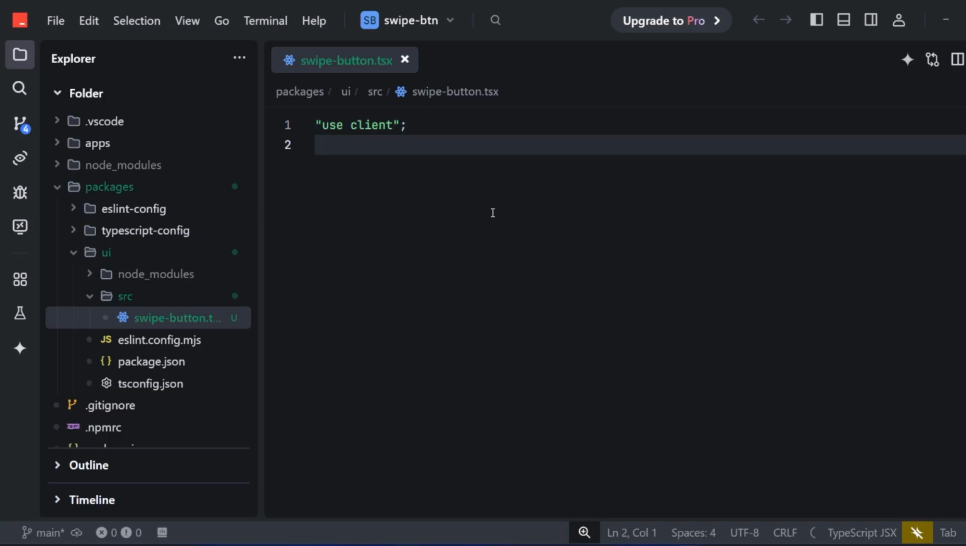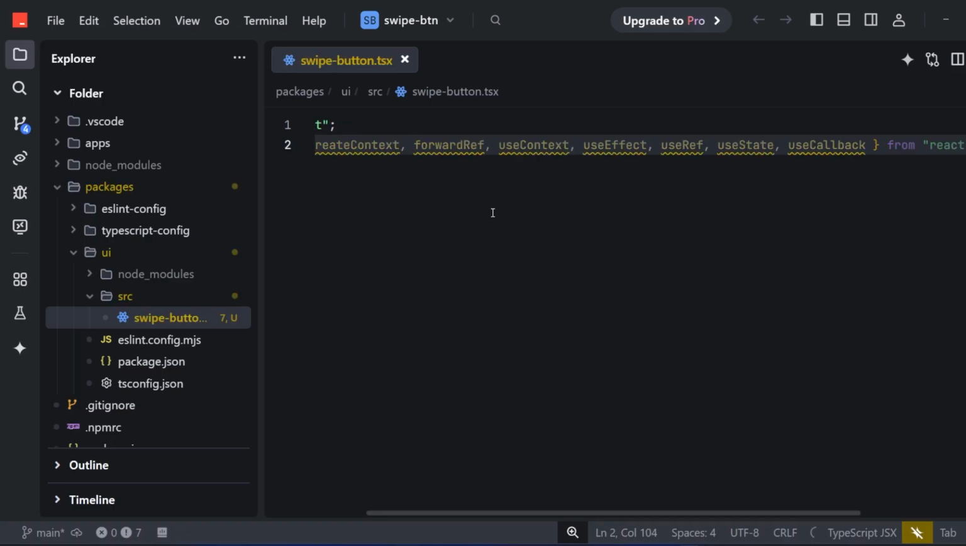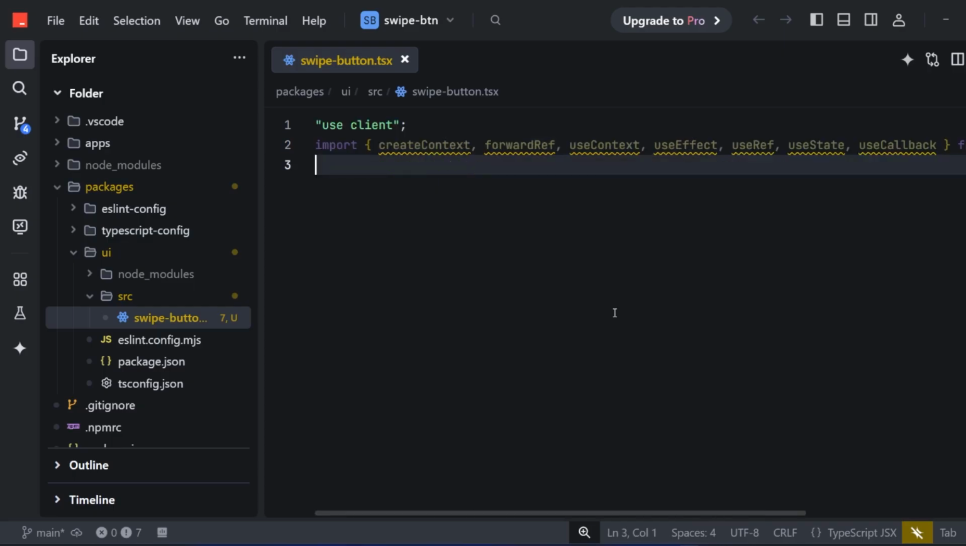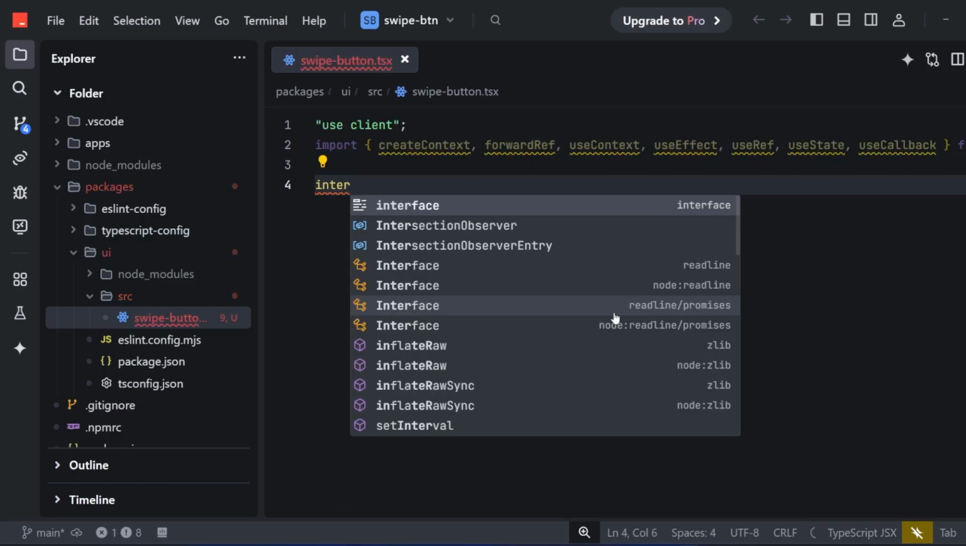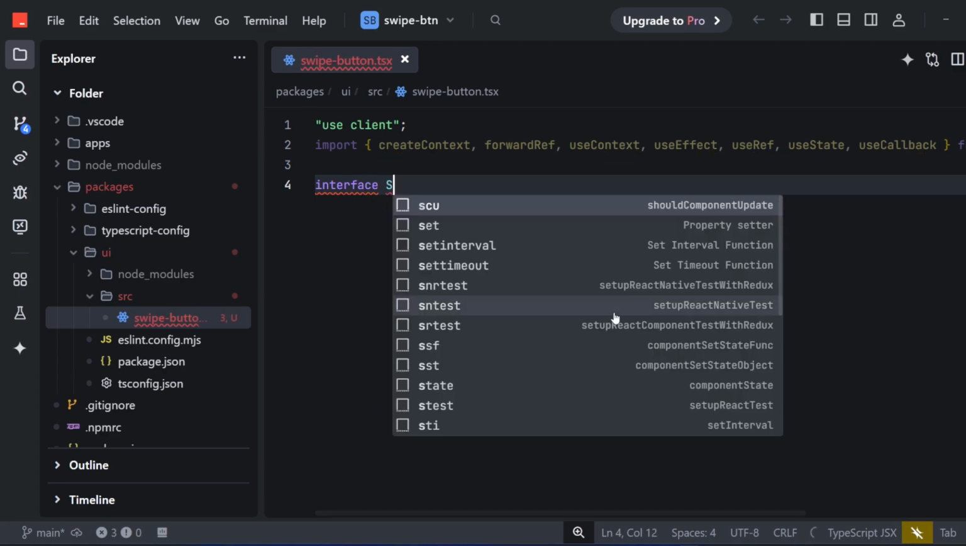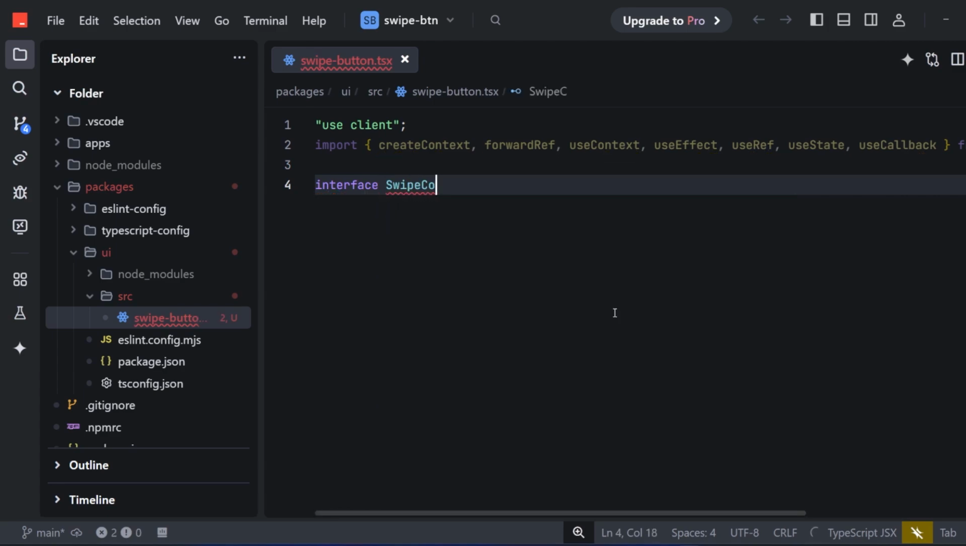Next, we will import everything we need directly from React. We are building this with zero dependencies, so all our tools come from the React library itself. So import all the things we need. Now let's define the shape of our shared state using a TypeScript interface. This acts as a contract, defining all the values and functions that our components will share.